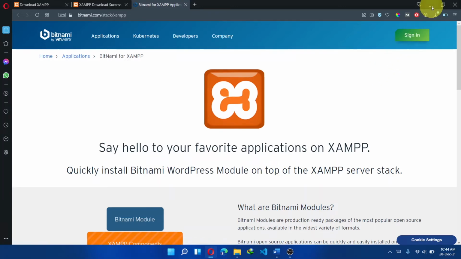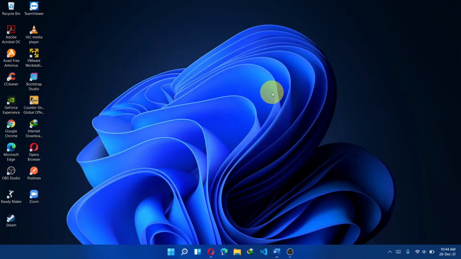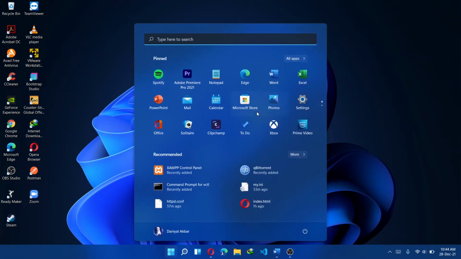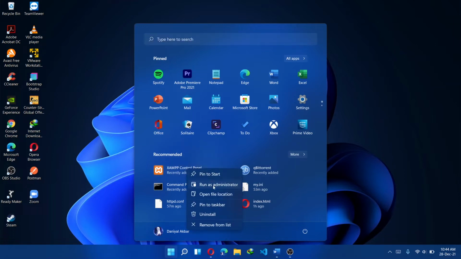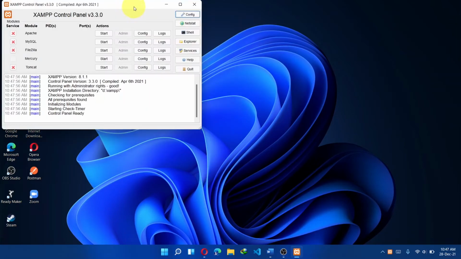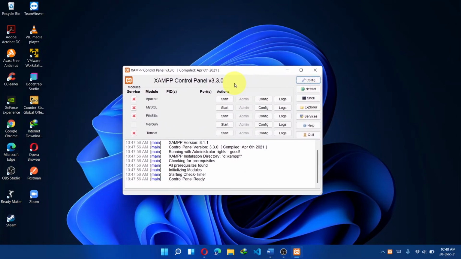The reason why I want to do that is that now that XAMPP has been installed, you always want to open the XAMPP control panel with administrator rights. I'll show you how. Whenever you open up the XAMPP control panel, this is where you always switch on all the services of XAMPP. So you always need to open the control panel by right-clicking on it and running it as an administrator so that it gives you all of the rights. And right here you can see this is the control panel.